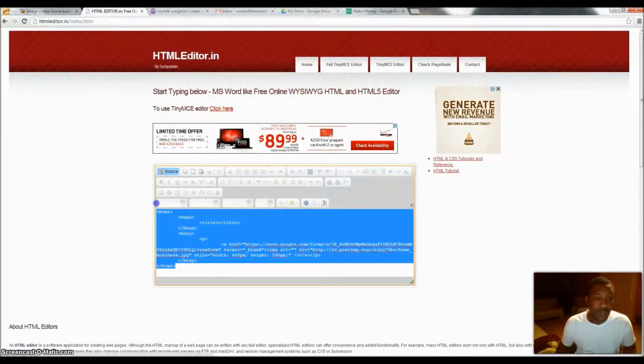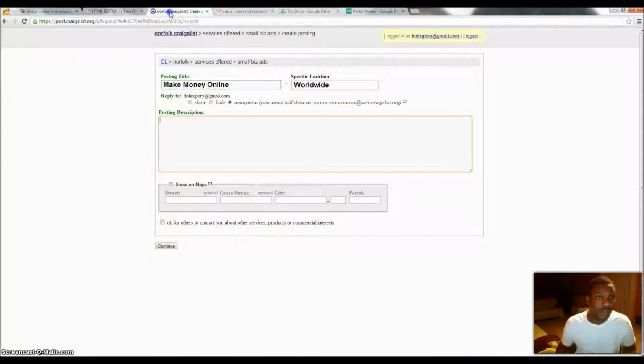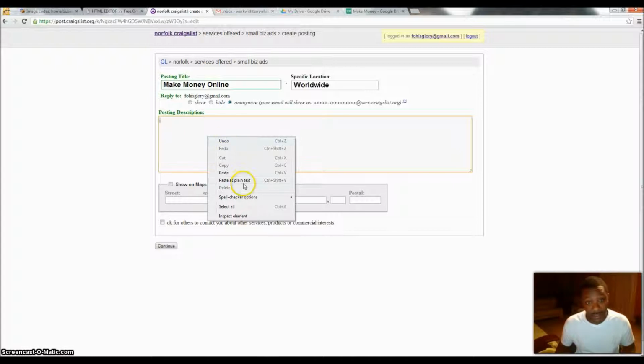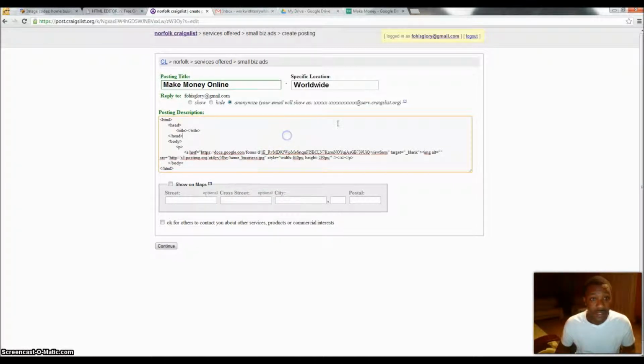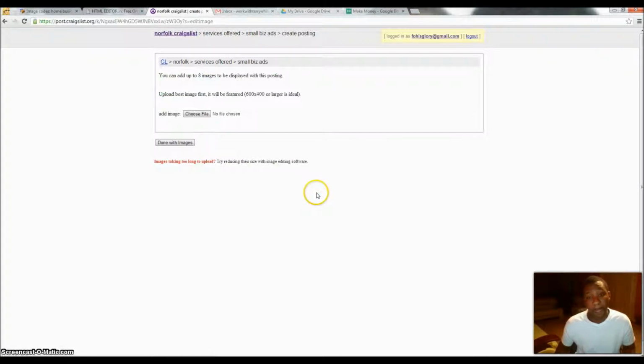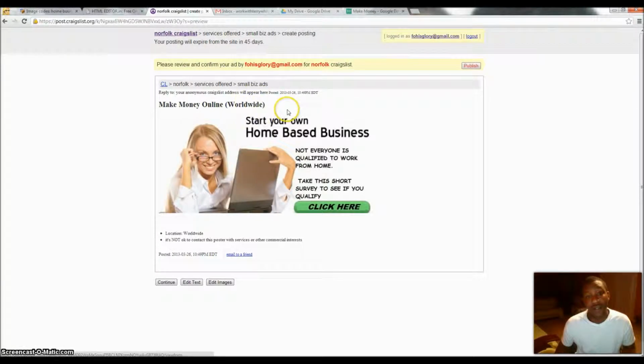All right, so copy all this. Copy, copy, copy. Image ads are the best on Craigslist. So if you're not using image ads, you need to. Now, I'm done with my Craigslist ad. I'm just hitting continue. I'm done with my images. It's there. Boom. Now you continue.